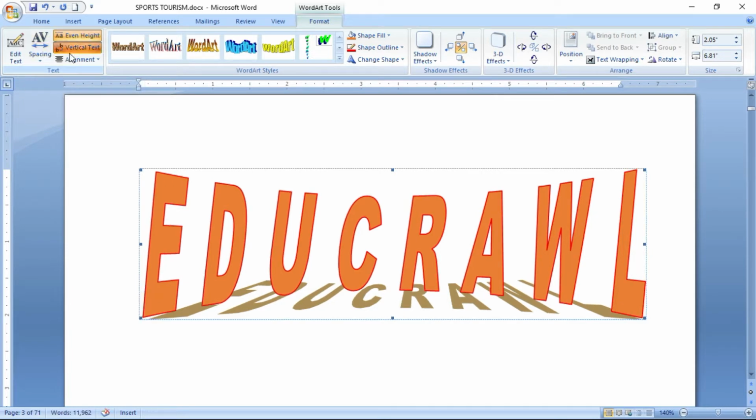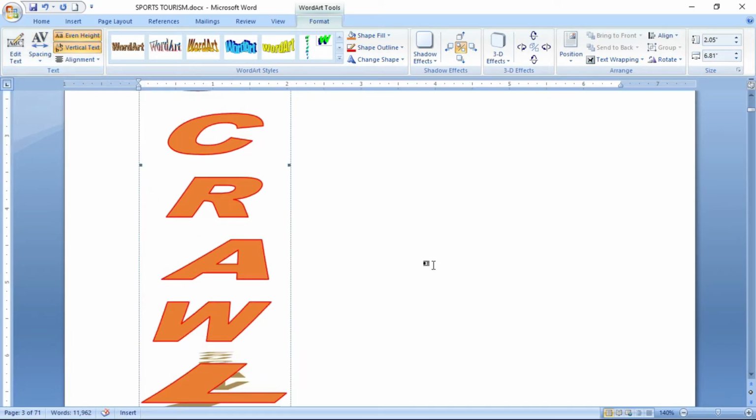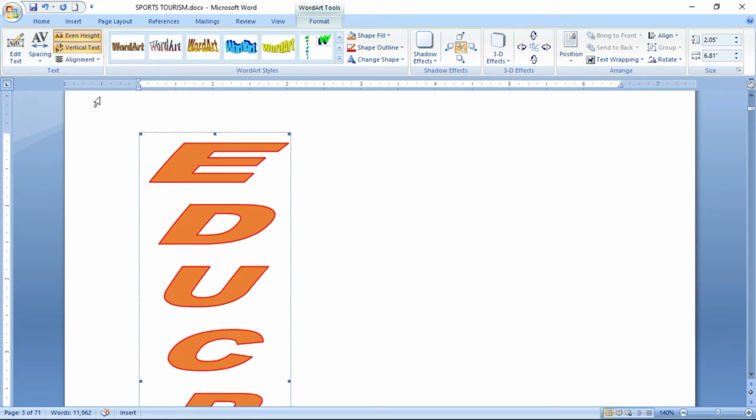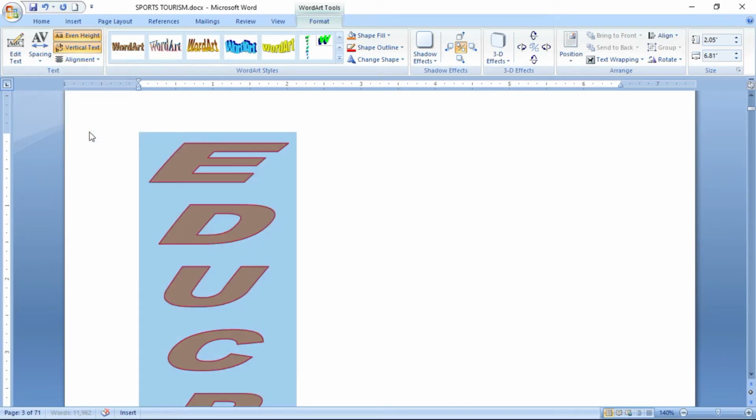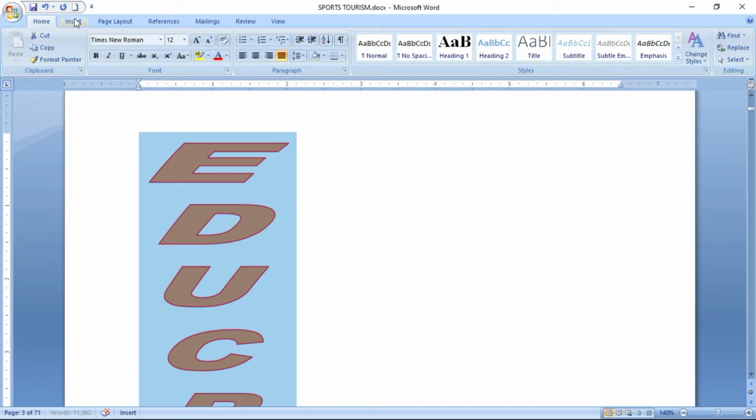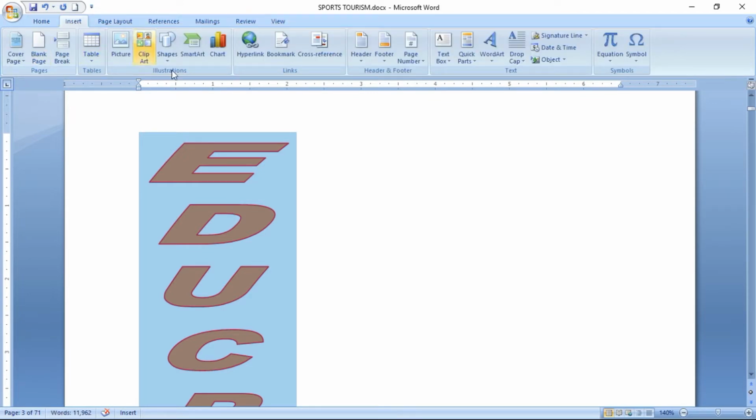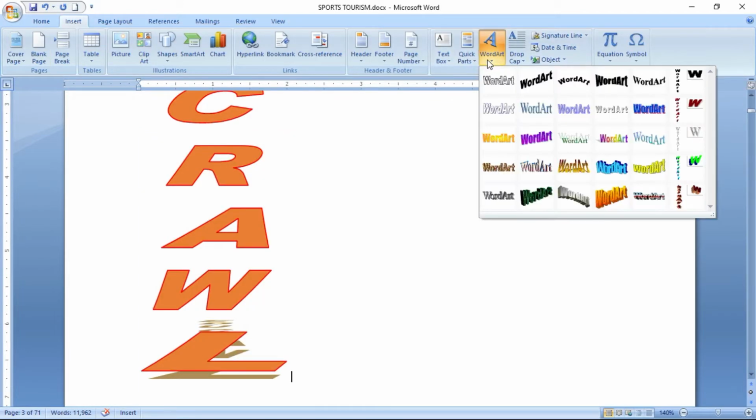Even height you can give, and you can change it into vertical text. For the alignment you can give left alignment, center, right, justify, and you can even letter justify, stretch. Different options are available. So that is available in this word art option.